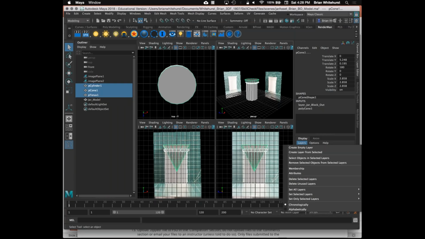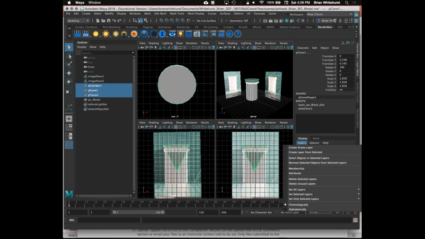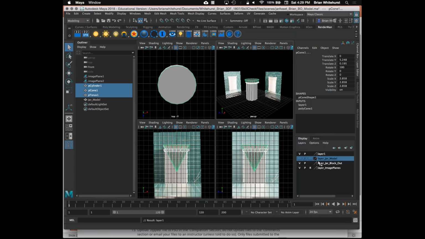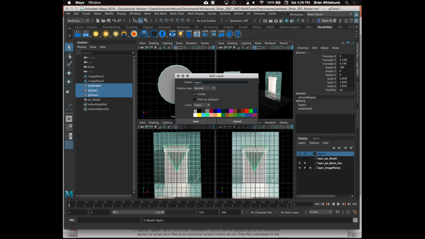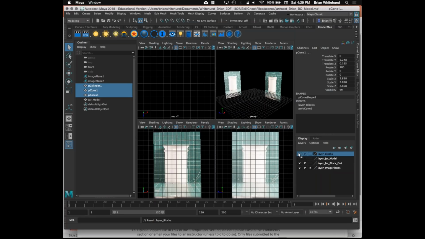Okay, layer. Well, I do have them selected, right? So I could create a layer from selected. Yes. Okay, so there's my layer. I could test it. Visibility. Yes, it works. I should also name this layer, right? Blocks. And save it. Okay, so now I have my layer blocks.